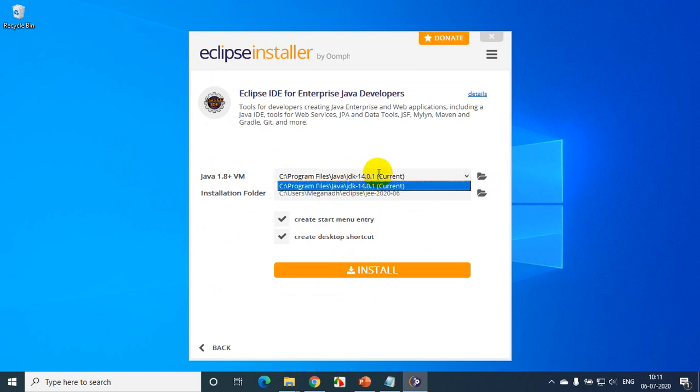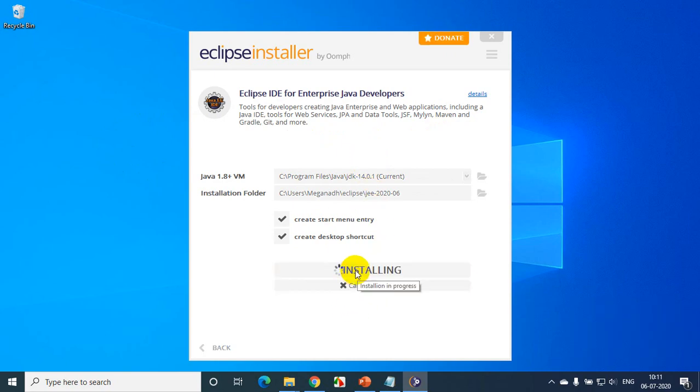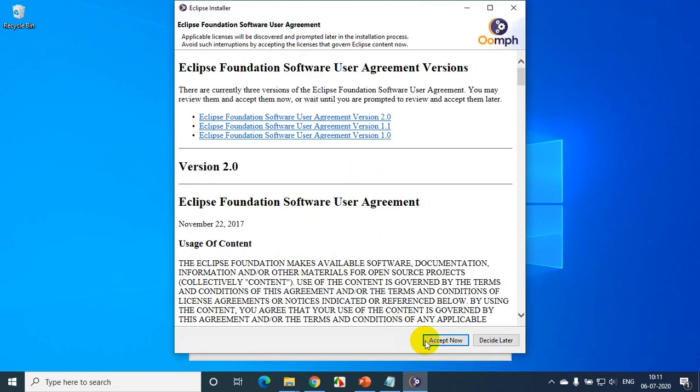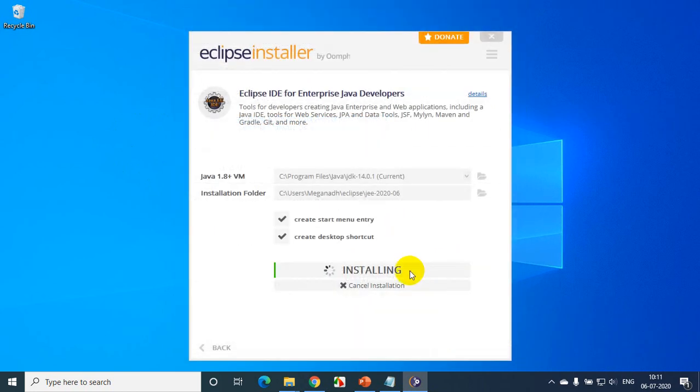One thing to notice before you install this is my computer has JDK 14, so it's automatically selected from here. In case you have multiple versions of JDK on your computer and you want to select an older version of JDK, you can still select from this dropdown. Since on my computer I just have JDK 14, I have this selected by default. Now click on Install. Now I click on this Accept Now.